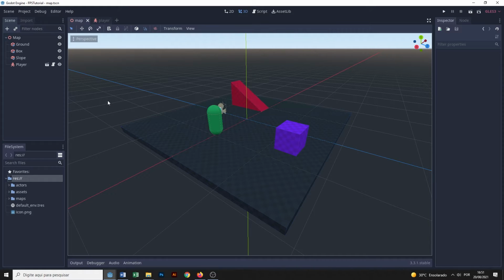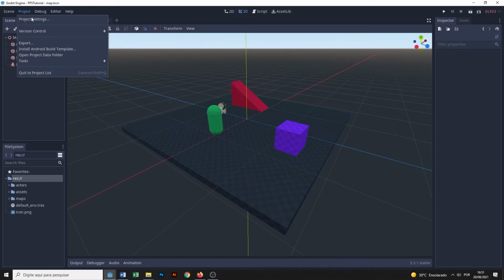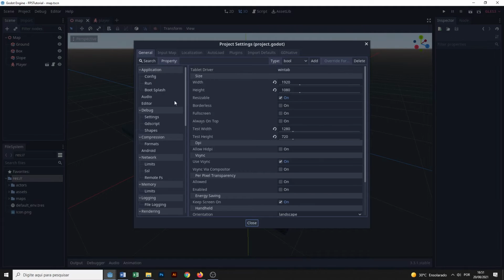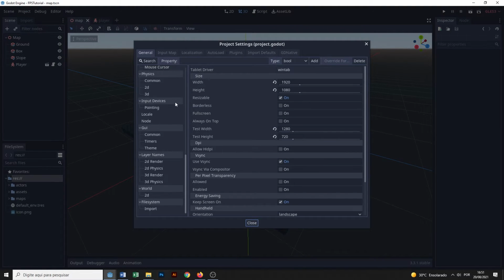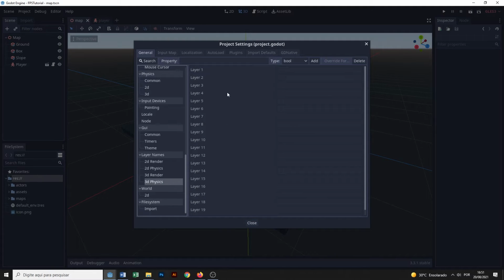To name your physics layers, go to Project, Project Settings, scroll down until you find the layer names, and select 3D Physics. Here you have 20 layers to name, but we need only 2 for now. Set the first to world and the second to characters.